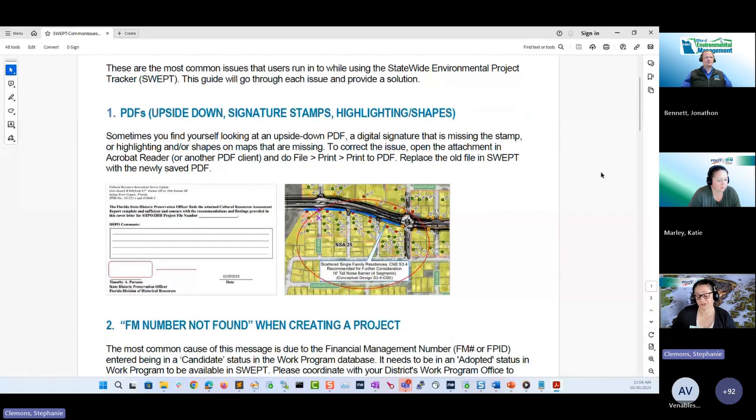One of the most common questions that we get in regards to SWEPT and the documents is when you're working on something like a Type 2 or a Section 4(f) form, the documents are either coming in upside down, or they are missing a digital signature. Sometimes when maps are uploaded and you have some shapes to highlight a certain area, those might be missing as well. And there's absolutely a way to fix that.